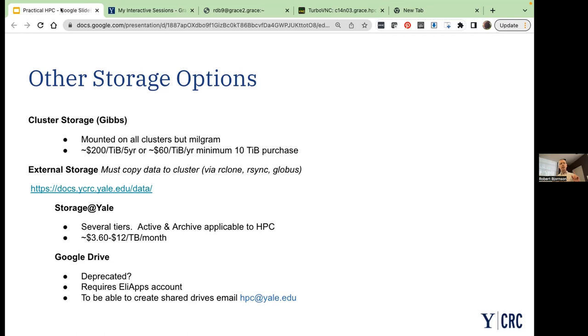Google Drive is a funny thing. Until recently, with an Eli Apps account, you could get unlimited storage on Google Drive. And that is probably going to go away, but ITS hasn't entirely figured it out. So I want to warn you a little bit about that. We keep asking them, like, what is the plan here? And they're still trying to figure out the plan. But they are now charging Yale. So this unlimited free storage is no longer unlimited and free to Yale. And Yale's trying to figure out what to do about that. So personally, I don't think I would put stuff there. I wouldn't put lots of stuff there. We had people that were putting many, many terabytes there because it was a great deal. But maybe not such a good idea now.